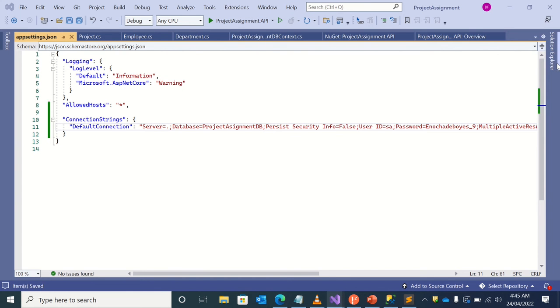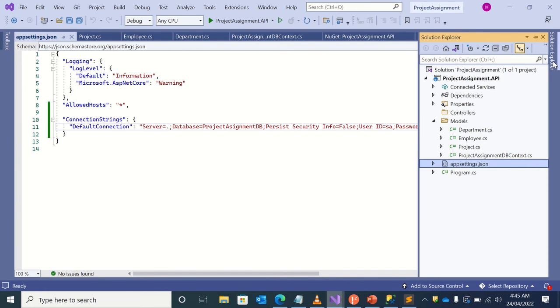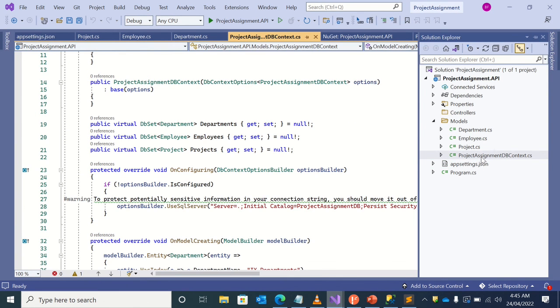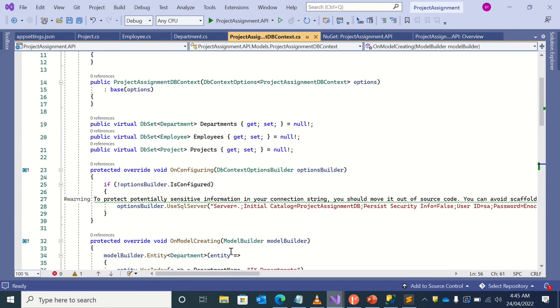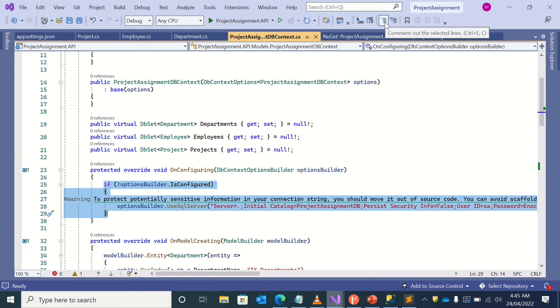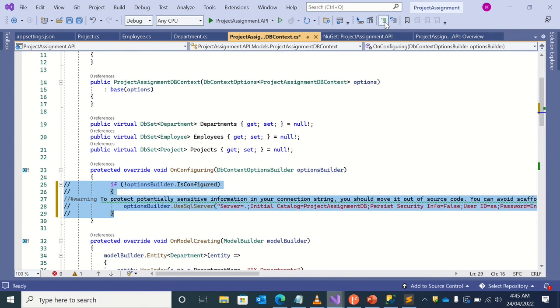So the next thing I will do is I'll go back to Solution Explorer. I'll open project assignment DB context. I'm going to comment out the section that has to do with if not options builder is configured. I'll comment it out.